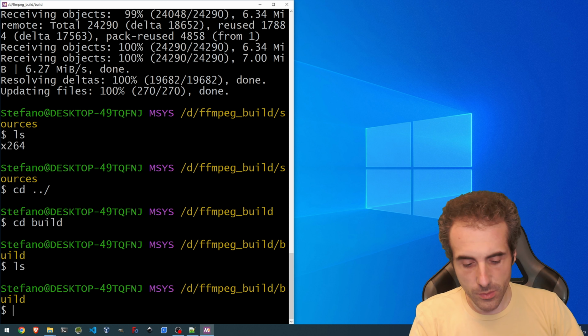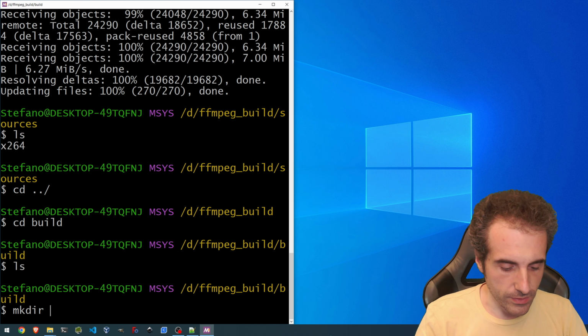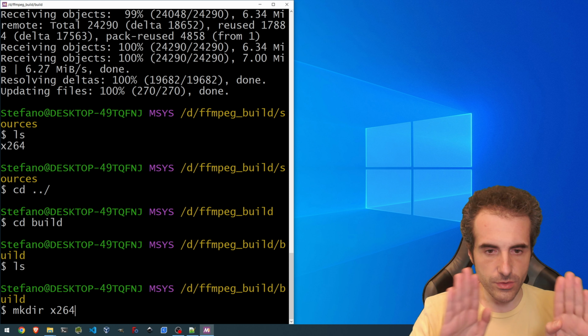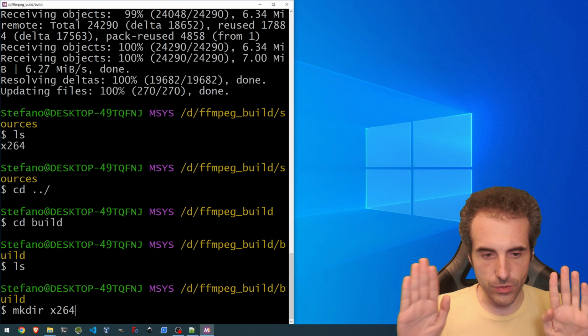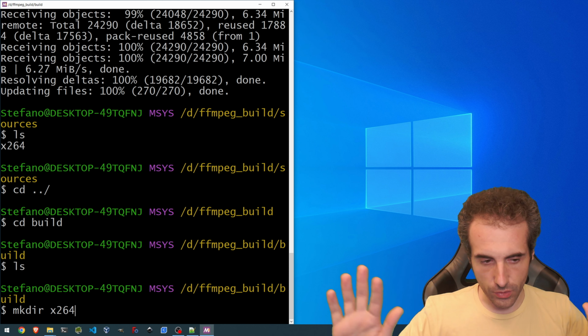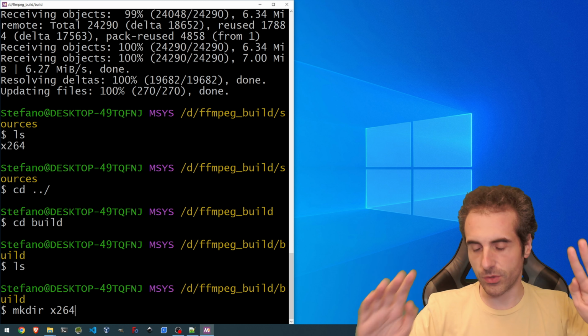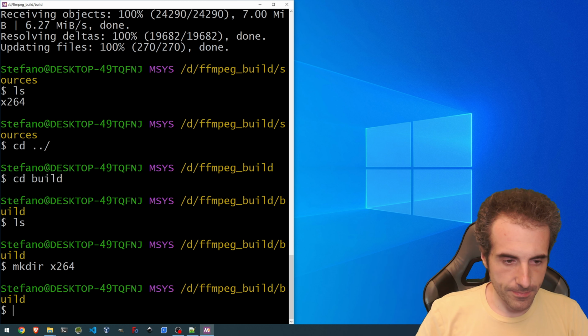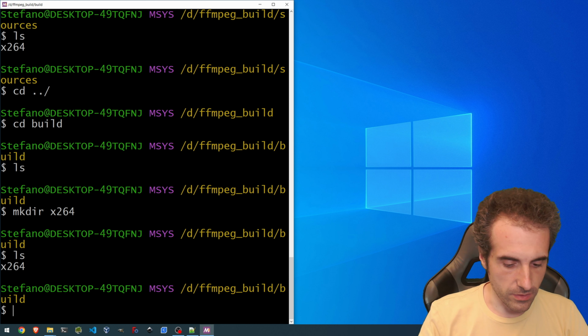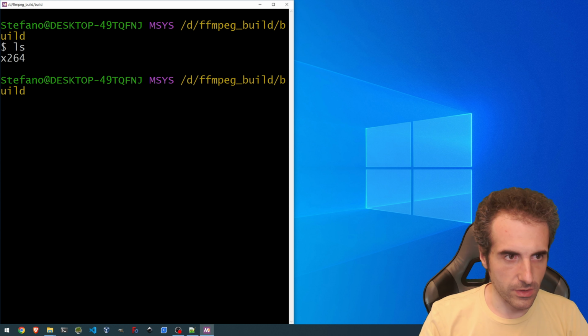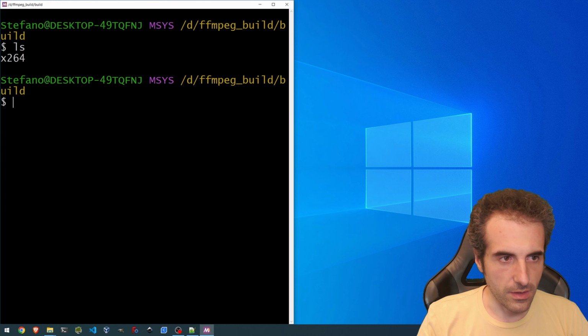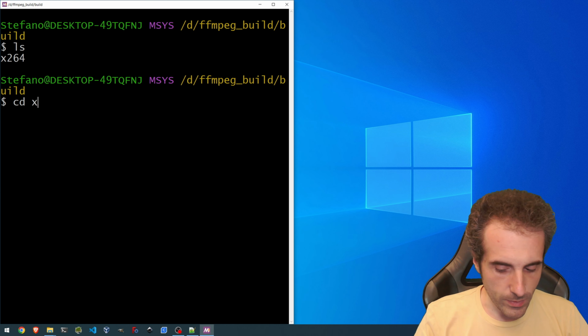Once we are in the build folder, we've got to create a folder called x264. So we're trying to mirror what we have in the sources. So sources, install, and build, we have the same folder structures inside. Okay, we have the x264 inside. Let me clear a little to be tidy. And then we enter.